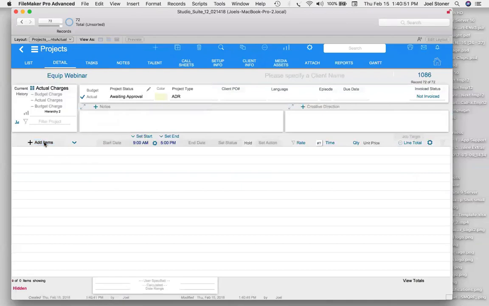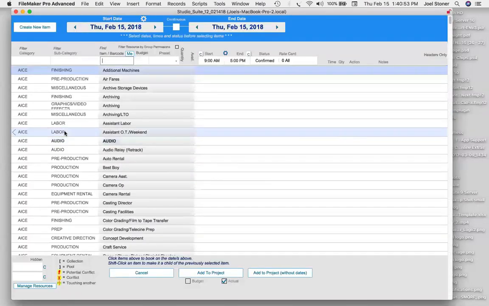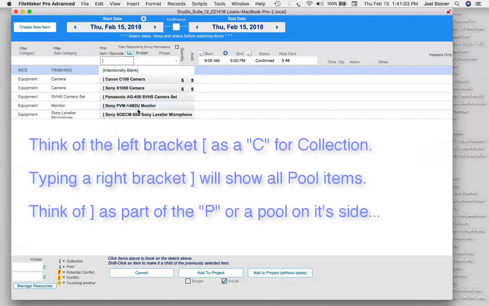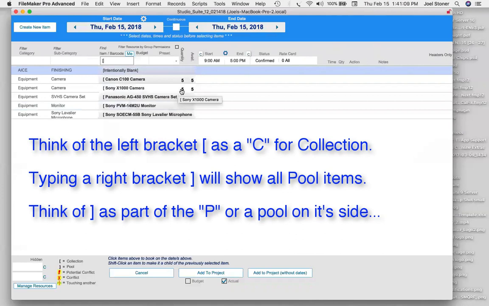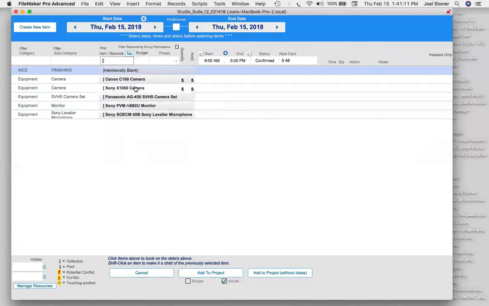And I'm going to go to add items. So we can add items to a project a number of different ways. When I'm looking for collection items, I can simply type a left bracket, and that's going to show me all of my items that are collections. So there's that Sony X1000 camera. It's showing me that I own 5 of them and that I've got 5 available.